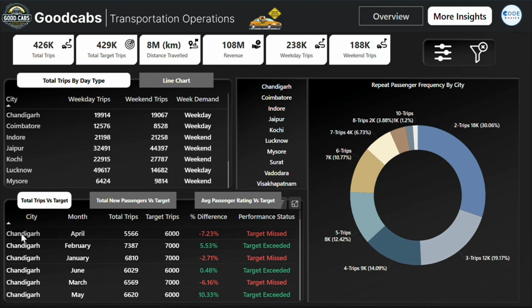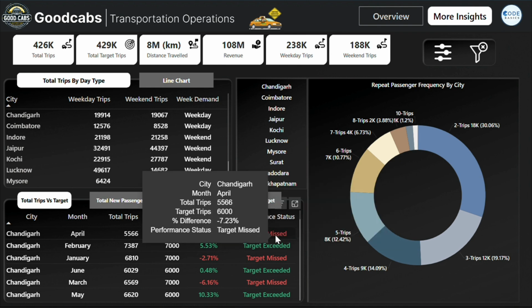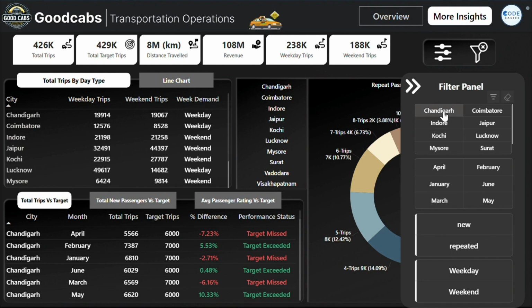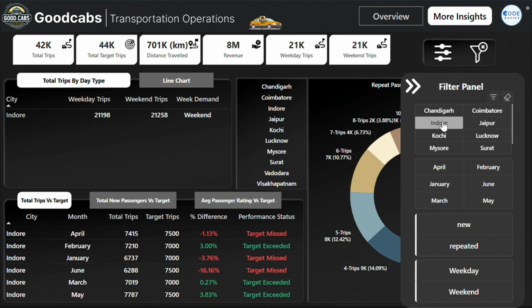In this table, we can see total trips versus target trips. So here we can clearly observe which city met the target and which city didn't, and what is the percentage difference between total trips and target trips. We can clearly see for each month of the city whether the total trips met the target trips or not. We can also filter each city using the filter panel.